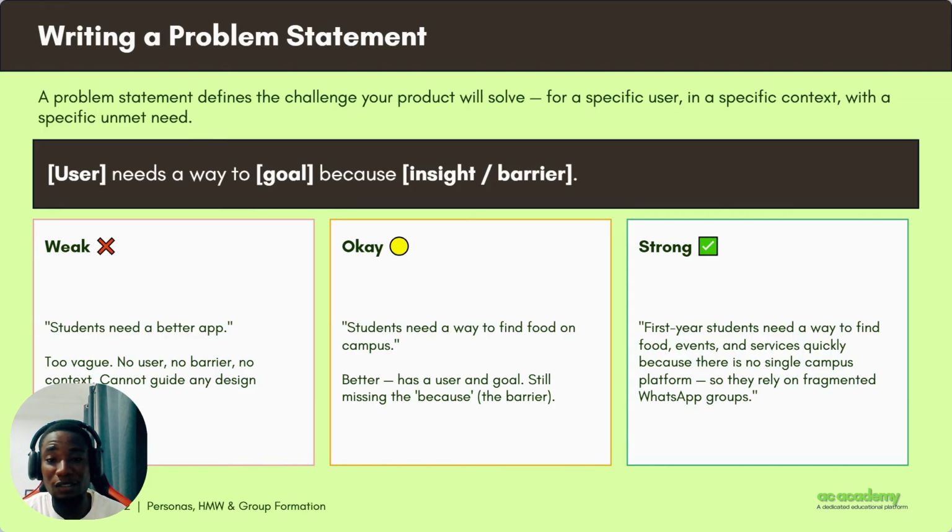So if you go to a developer and say, students need a better application, I'll look at you and I'm blank. It's a weak statement. There's no context, no specific user, and no barrier. A strong problem statement follows a very specific formula: the user needs a way to, then your goal comes, and then because, you provide the insights of the barriers or the problems.